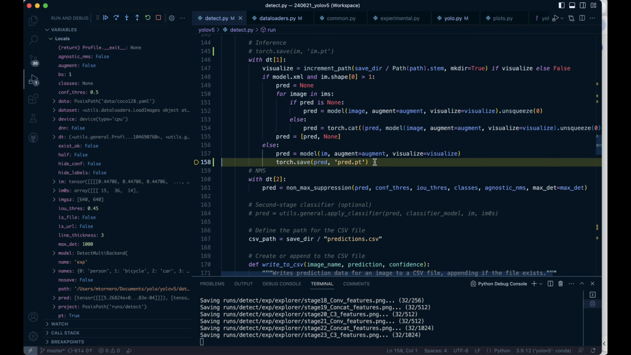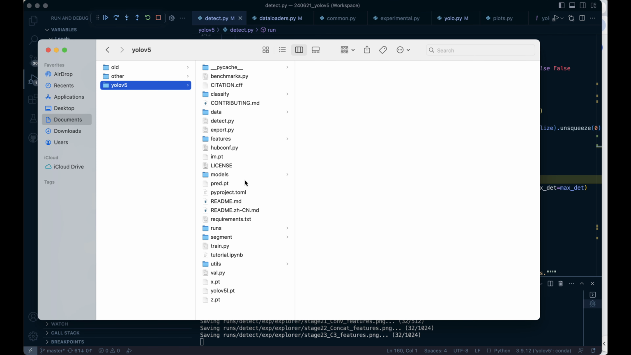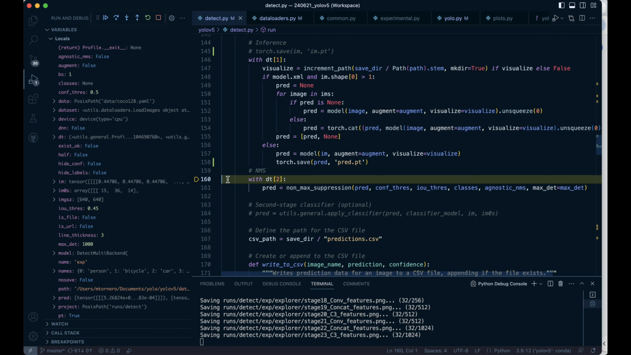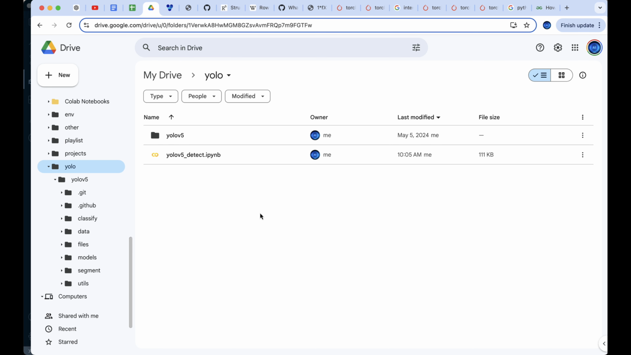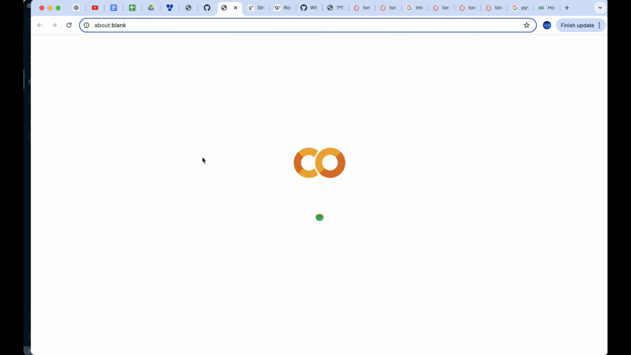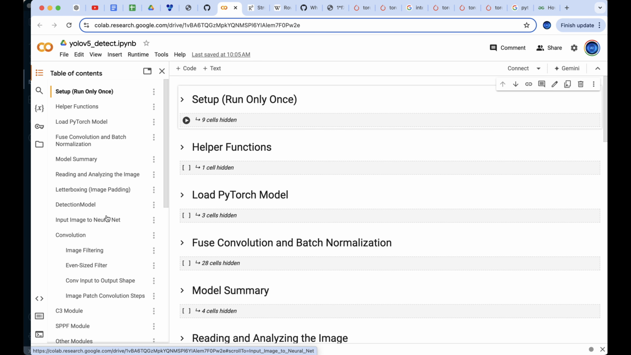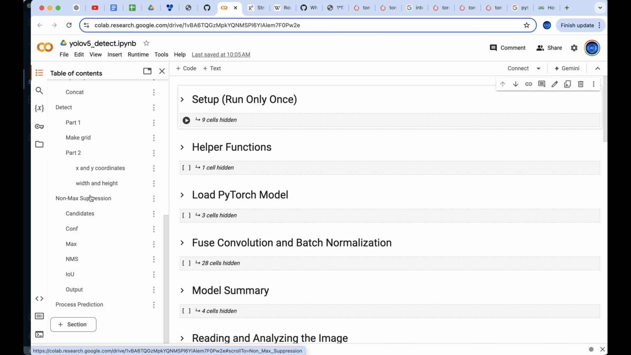Now, when I run this, we create this file, pred.pt. And you can see that it got created right here. So what we're going to do, as usual, is open our Colab environment. So let's go ahead and open it. And we're going to go all the way to the bottom to Non-Max Suppression.